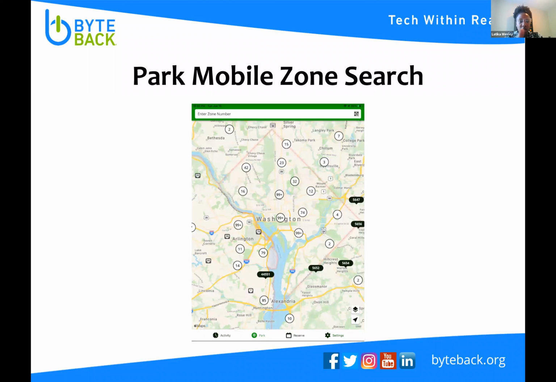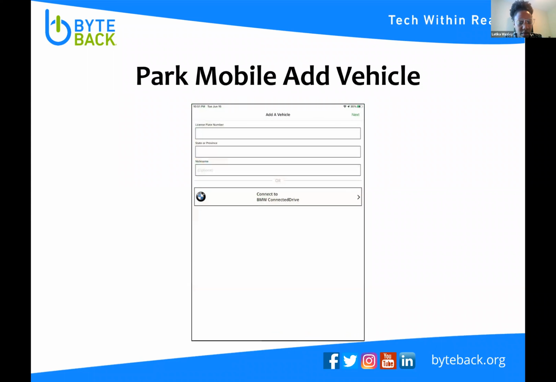Next, we have the zone search. So whatever zone you're in, you can apply your zone number so that once you log in, you'll automatically see parking spots available in your zone. Next, we have add vehicle. So you can add your license plate number and the state it's registered in, so that information is already stored. Once you go back to the app, it'll already be there for you to apply to the parking box that you're nearby.